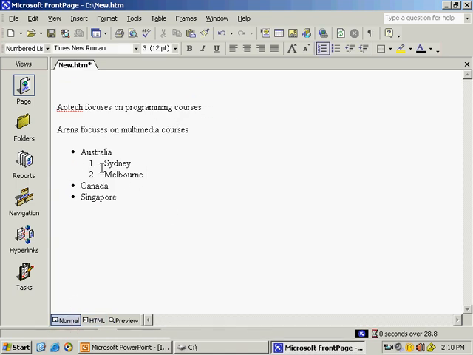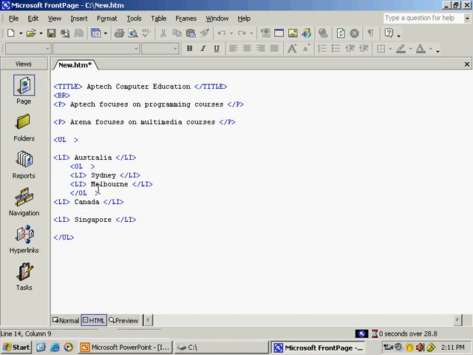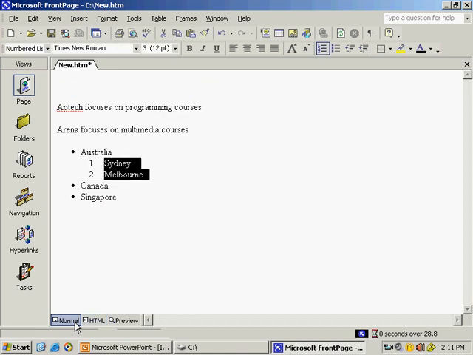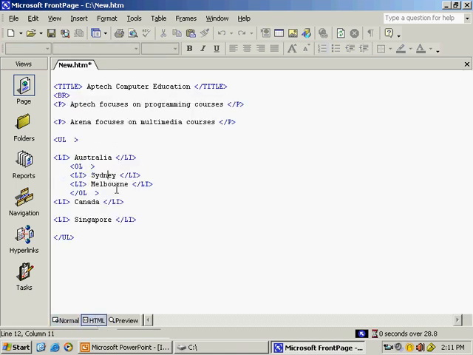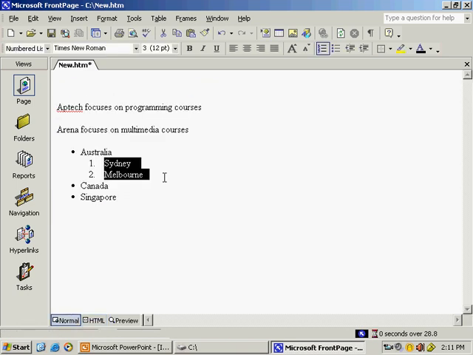Now suppose you can see under Australia there are 1 and 2. If you want to add 3, usually we have to come here and add the codes. Through FrontPage, you can come to normal. First of all come to HTML and see Sydney and Melbourne have these 2 lines. Either you have to add the starting and ending tags and the city name, or through normal, you can come here and just press enter. Automatically the number will come and just type the city name, like Perth. So only this much you have to do.